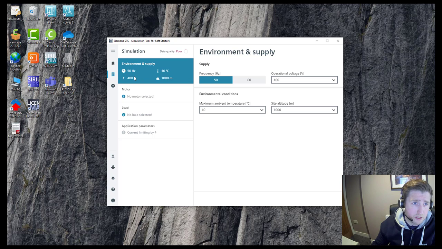And firstly, you look at environment and supply. So for the UK, we'll go for 50 Hertz. We'll go for 400 volts operational voltage for the UK.